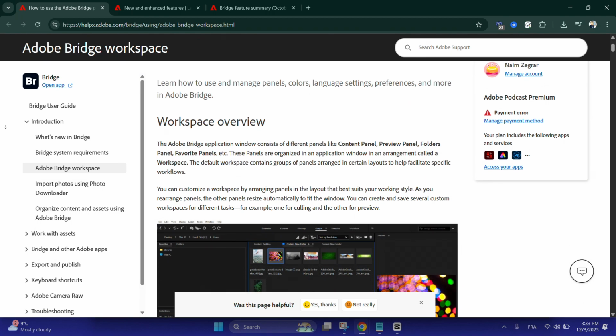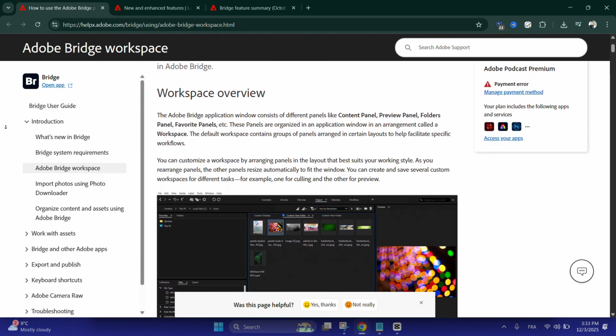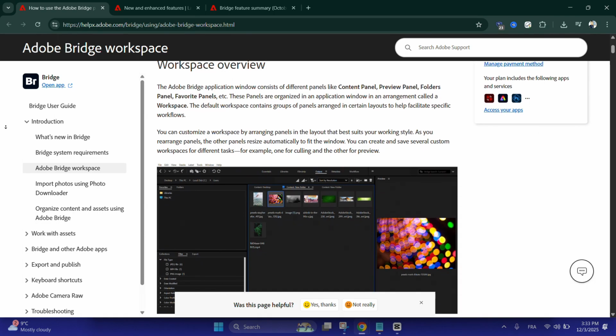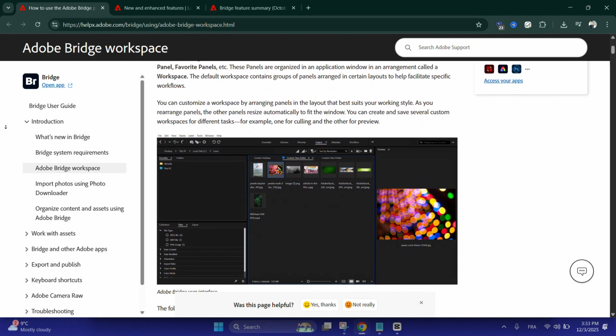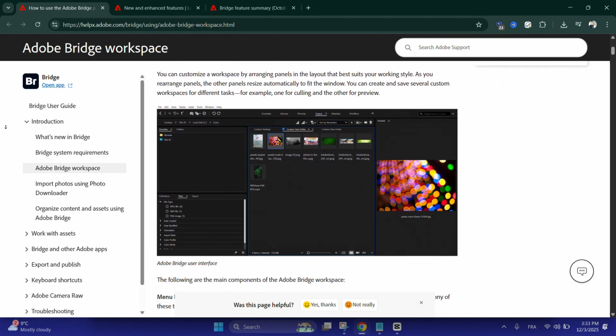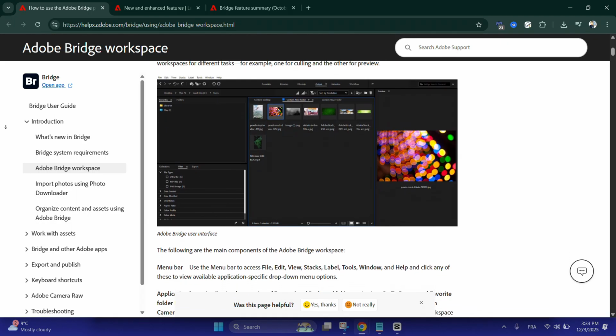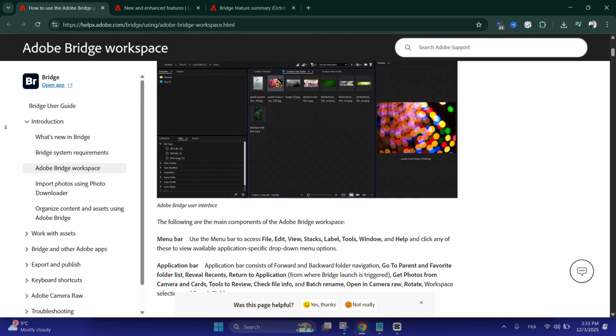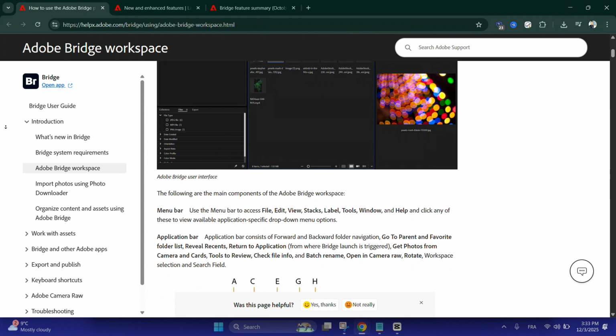If you work with lots of media, Bridge makes it easy to see thumbnails, add ratings and labels, edit metadata, and rename or export many files at once. It plugs nicely into the Adobe ecosystem, so opening a file in Photoshop, Illustrator, or InDesign is seamless and fast.